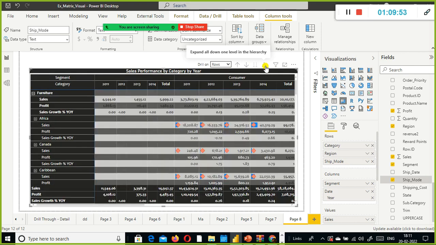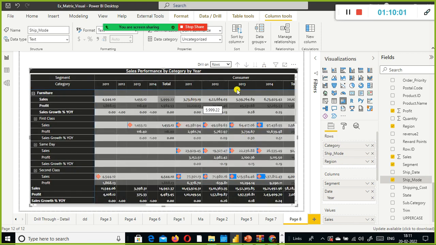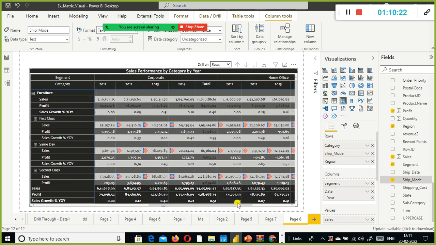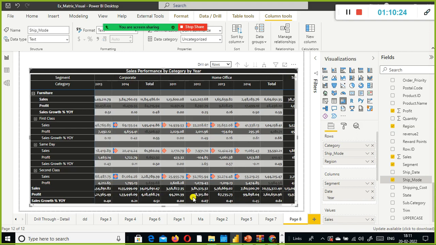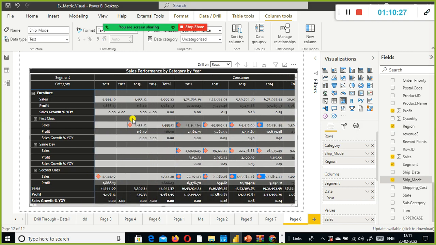next level is region. Ideally, I should put it here, ship mode. When you drill down to the next level, look here. So these are the ship modes: first class, same day, and second class, right? Under these three different modes, they are shipping it. So in each category, which mode are we really doing a good job in? So you can see 2011, 2012, and we don't see anything good here. And this is for the furniture category.